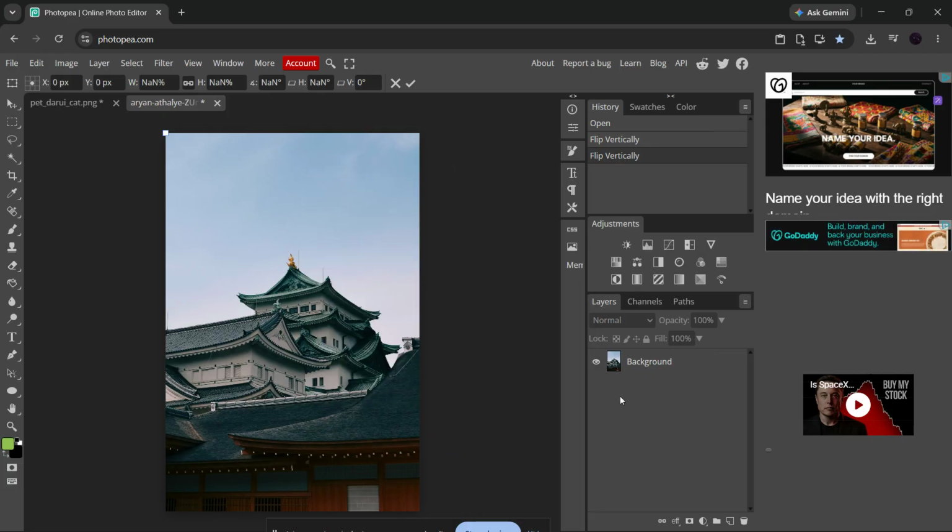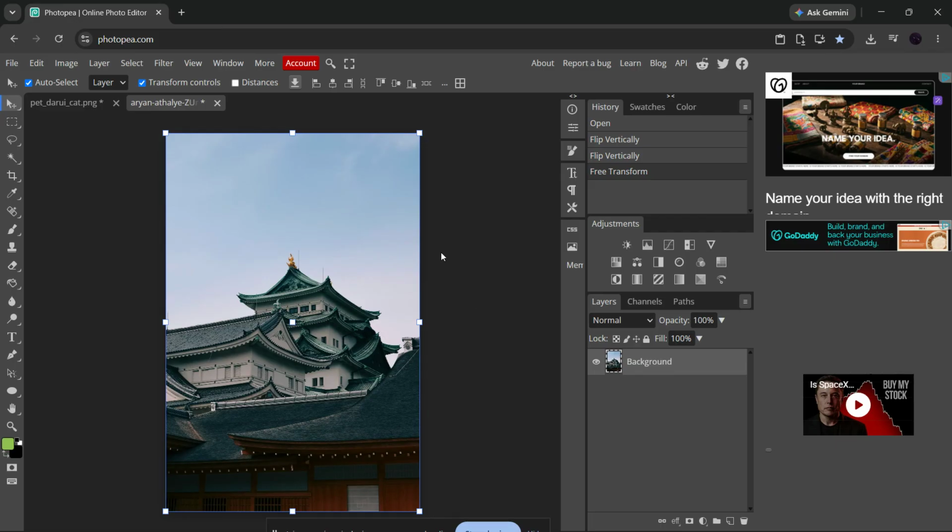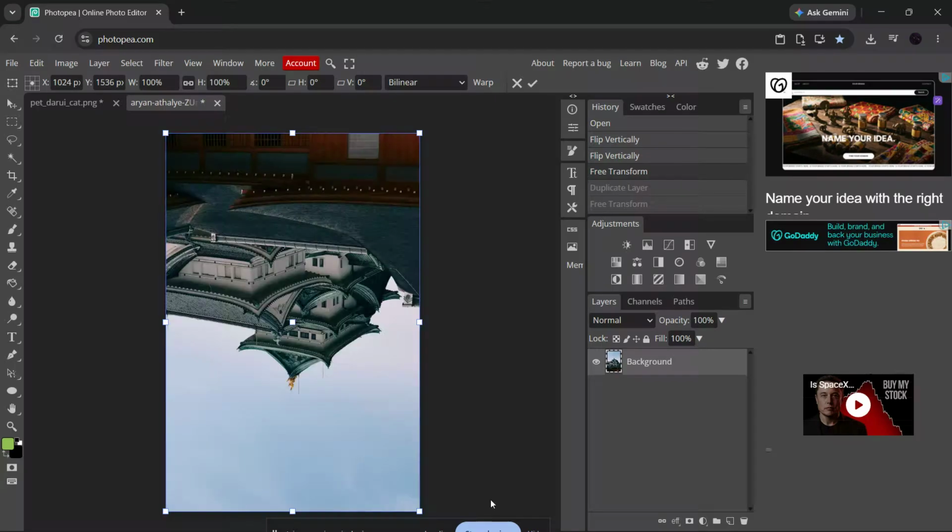A quick tip here, if the flip doesn't seem to do what you expected, make sure the correct layer is highlighted before you start. Also, if you're working on a design with multiple objects, think carefully about whether you want to flip only one element or the entire project, because those two options can lead to very different results. Photopea gives you both choices, so it's really just about picking the one that matches your goal.